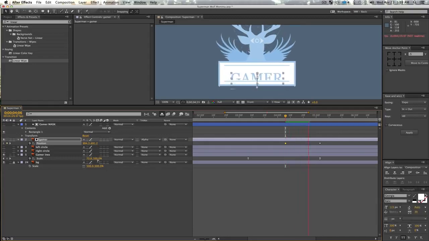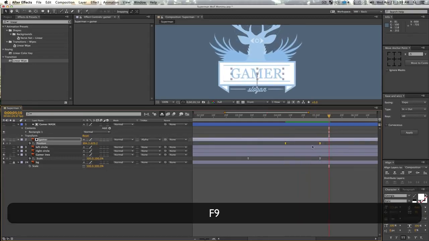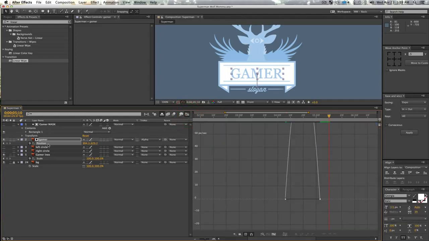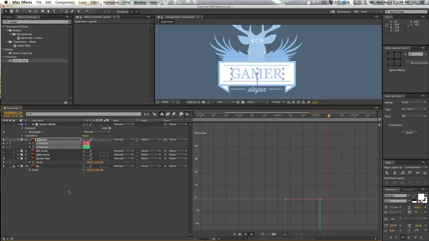So it's going to slide up nice and smooth. Let's make this a little bit more interesting. So F9 on your keyboard, go into your graph editor. Let's right click our position and go to separate dimensions. And what this is going to do is give us two different properties to play around with.